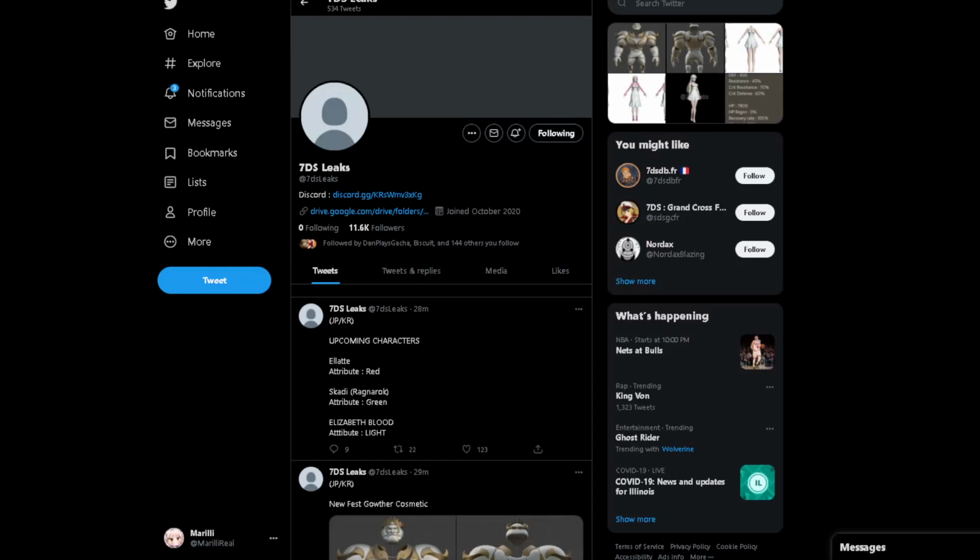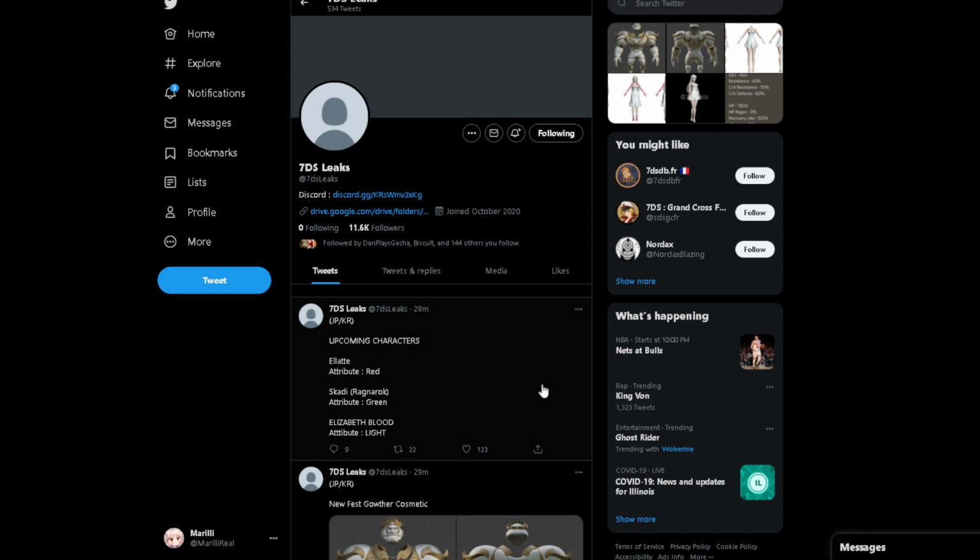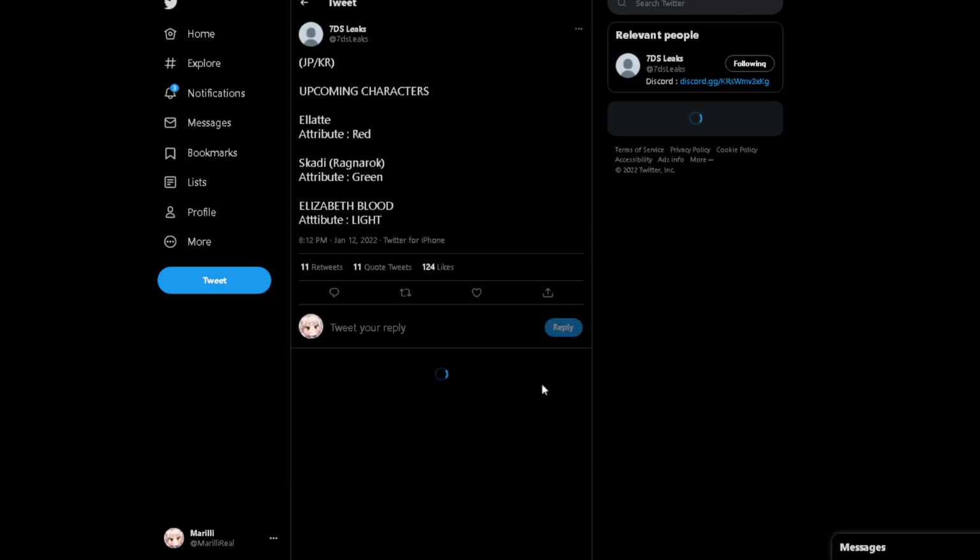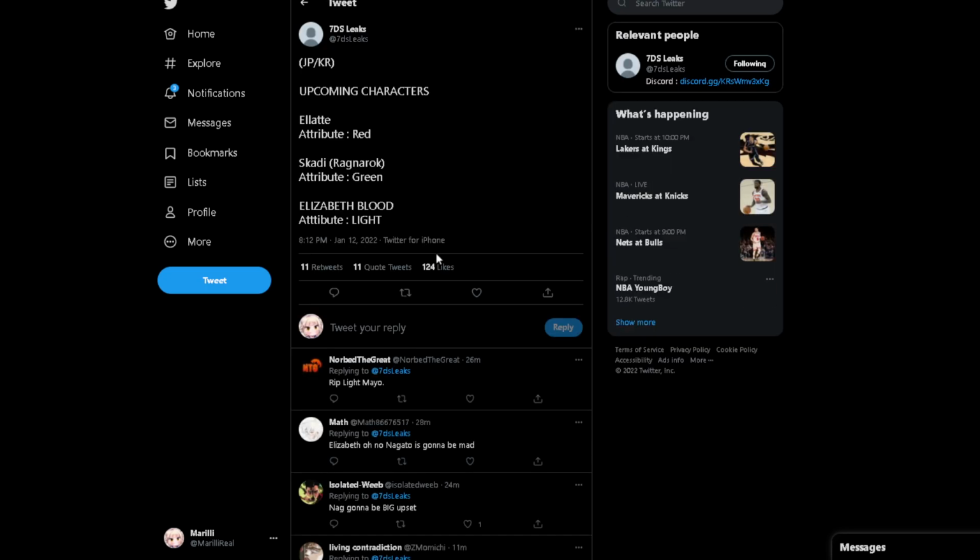All right, guys. So I'm here with the hot news right now. Well, not hot news, but pretty much we now figure out what is going to be the next upcoming characters right now. And SDX leaks usually never really wrong. We got Elat, attribute red. We got Scuddy, a Ragnarok character. I'm assuming it's probably going to be the wolf kid, maybe. I feel like perfect name for him.